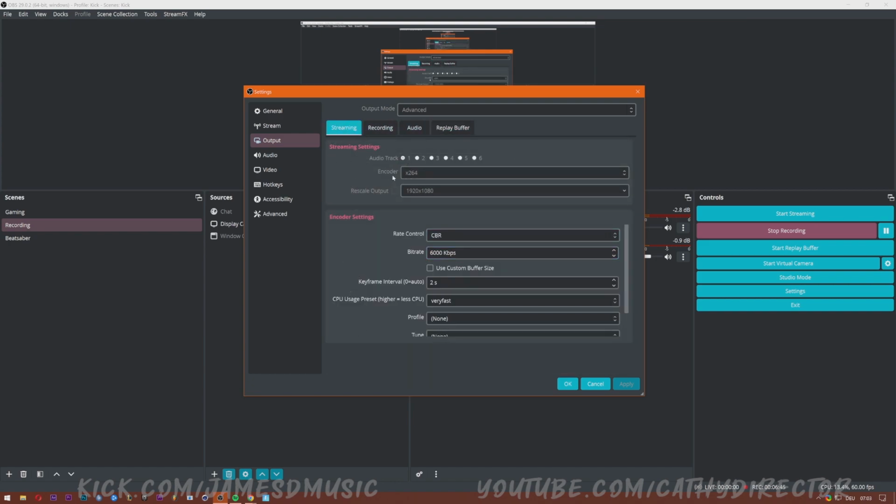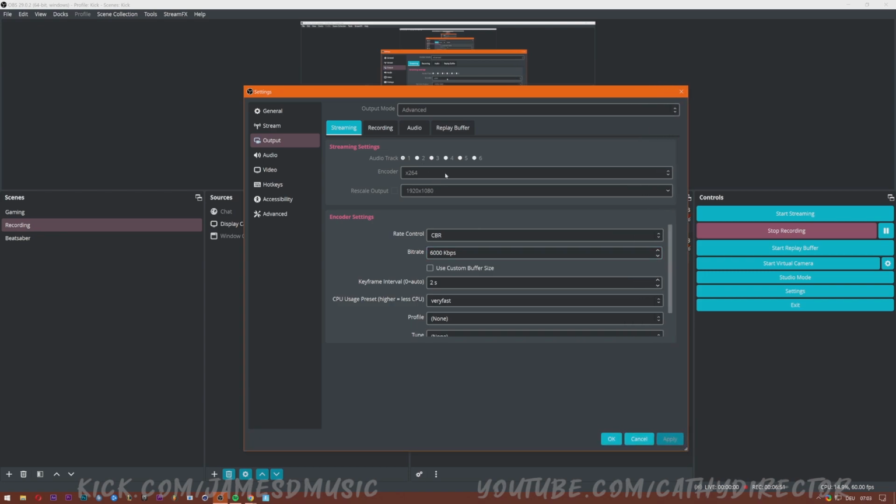So in streaming, you click on here. You can change a codec. I can't change it right now because I'm recording. But I use x264. It's in a more advanced tutorial, I guess. But choose an encoder, or you can just use the default settings.